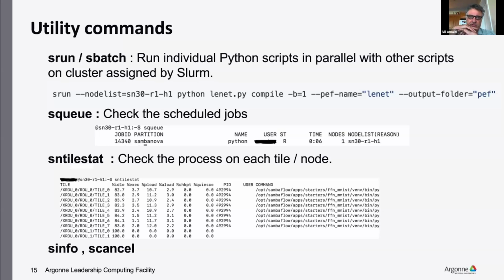So this system uses Slurm for orchestration, and there are 3 or 4 commands you need to know. srun and sbatch are for launching jobs. squeue is for checking the current status. sinfo will give you the cluster status, and scancel will let you cancel a job. There's also sn_tilestat, which is a SambaNova command that shows you the status of all the RDUs on the node that you're logged into.